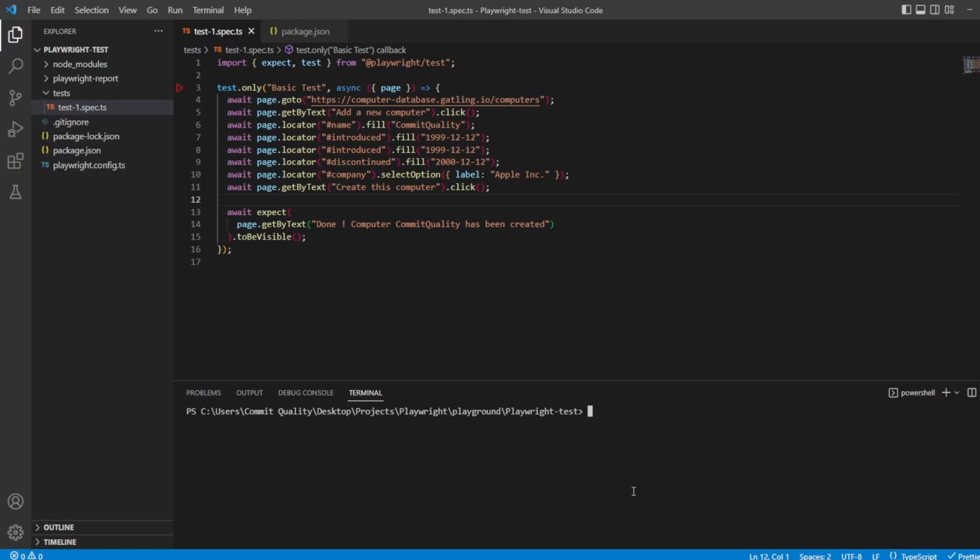Hello, this is Jared from Commit to Quality, and today we're going to go over a new assertion method that has been added to Playwright version 1.29. We now have the ability to retry blocks of code until all assertions successfully pass. I think this is awesome, and it's got me very excited.